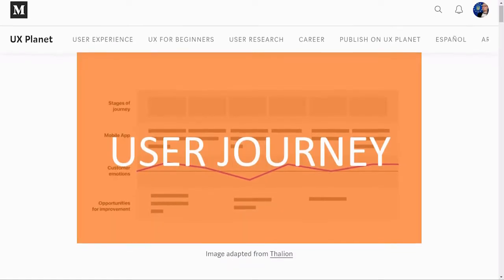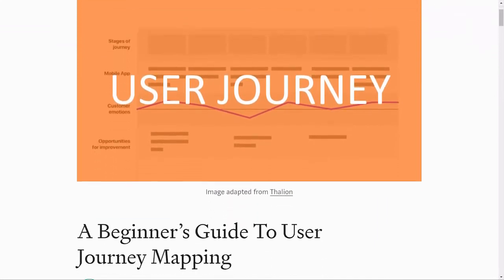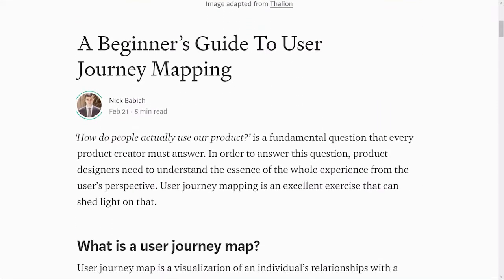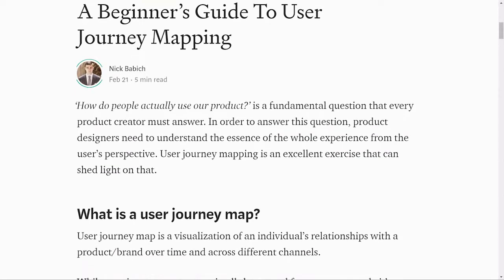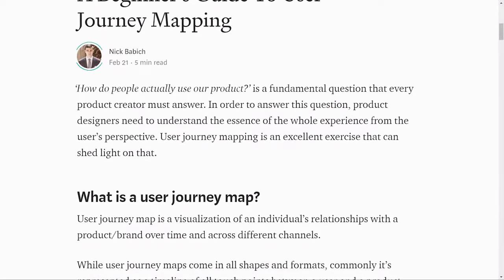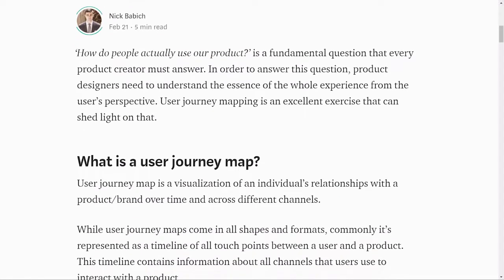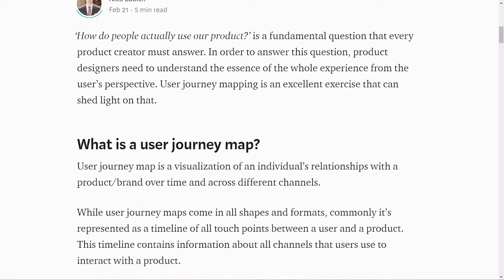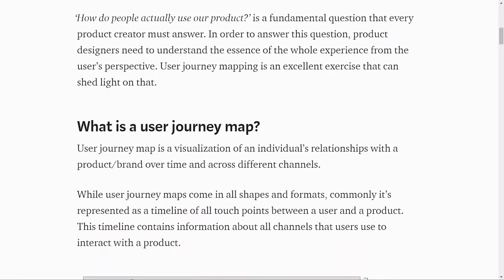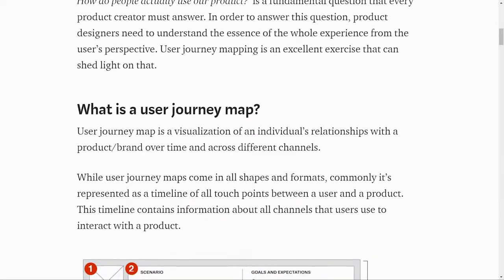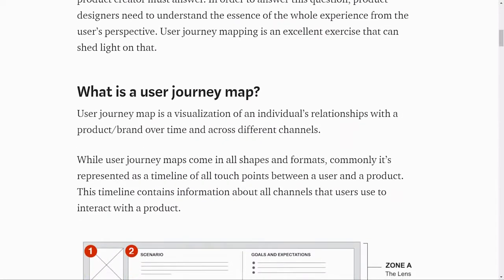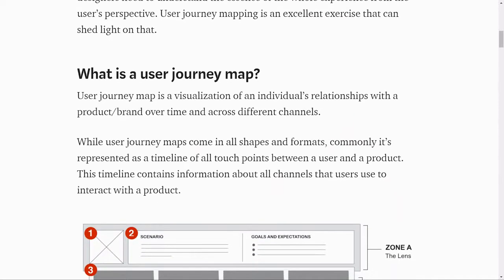Nick Babich in his turn posted an article titled A Beginner's Guide to User Journey Mapping. The author describes what a user journey map is, what design problems user journey helps us to solve, and provides the 8 steps process of user journey mapping. You can find details at UX Planet.